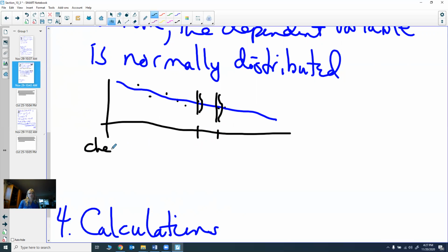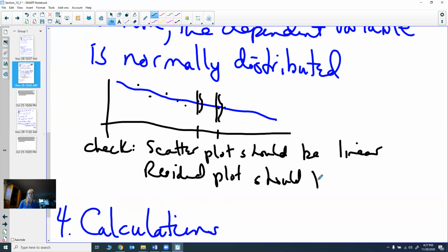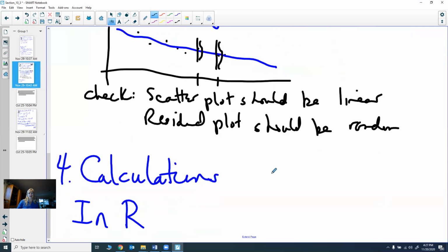And so the check we actually do for this is to make sure that we do in fact have a linear scatter plot. So the scatter plot, or the point plot, should be linear. The other one is that your residual plot should be what we call random. And then we're going to do the calculations in R, and we've actually done those calculations. And of course, then you have your conclusion and interpretation.